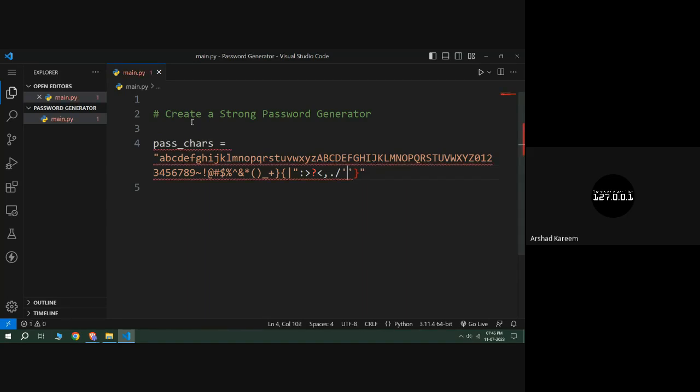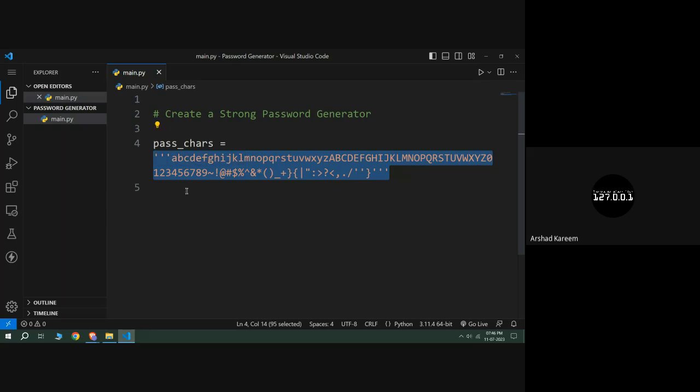Okay, I should not use double quotes. So fine, no issues. I am going to replace the double quotes with triple quotes now. We know that we can declare strings with the help of triple quotes also, right? So we can use either single quotes or double quotes or triple quotes. It's up to us. So now here I declared a string. Inside my string, I have all the alphabets, numbers, and special characters which are available on my keyboard. Now I am going to pick a random character and generate a strong password.